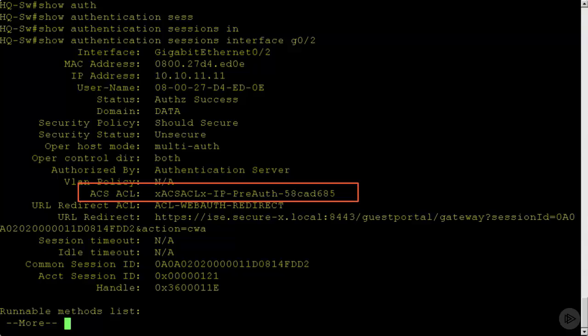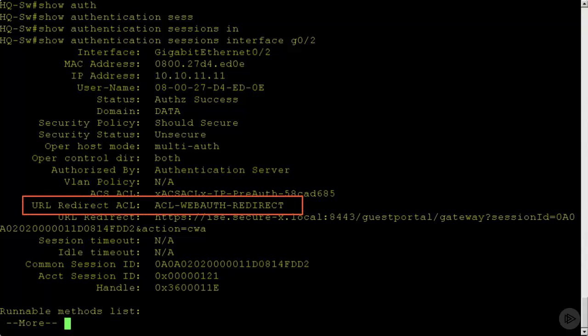Now, in addition to that pre-auth ACL, recall this is the show authentication sessions command on the switch. We also see that URL redirect ACL. And this is not a downloaded ACL. This is an ACL that is pre-configured on our Cisco switch. Now, whatever's listed in that ACL is going to be redirected to the portal or to ISE. And then in addition to that, we have that actual URL redirect, and we can see that here as well to https://ISE, whatever our domain is.